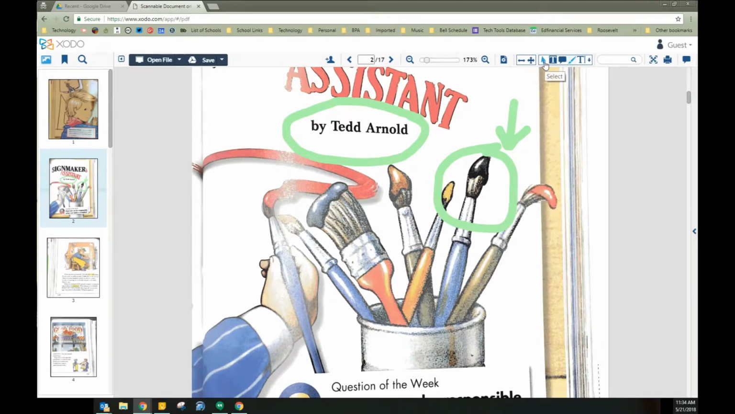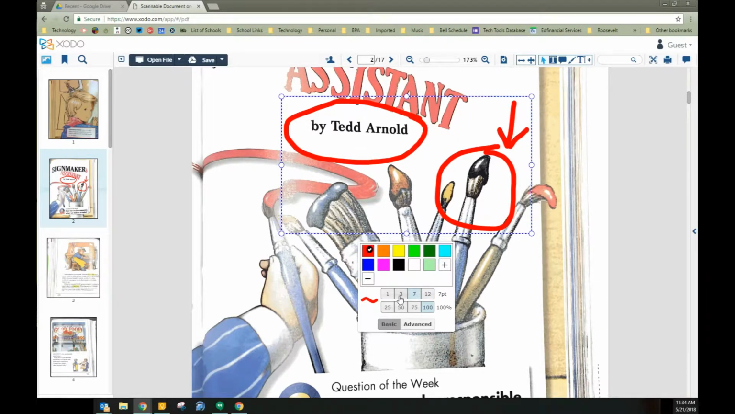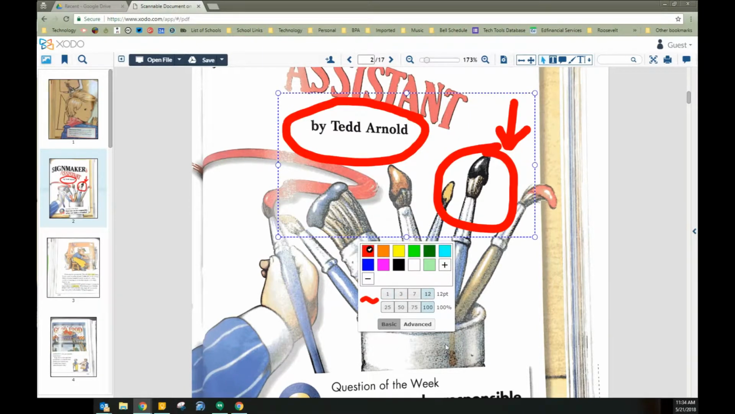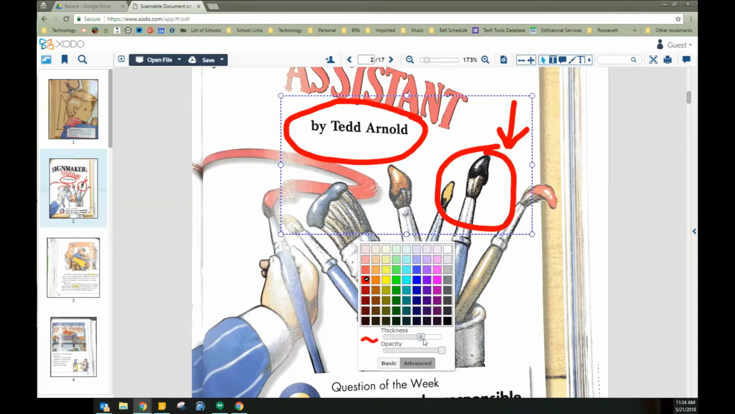But if I want to change that, I'm going to click on the select tool, and I click on my image, and I click on style. So I can change the color of it all. I can make it thinner or thicker. And I can even go into advanced and change the thickness this way, the different colors, and what's called the opacity, or how transparent it is.